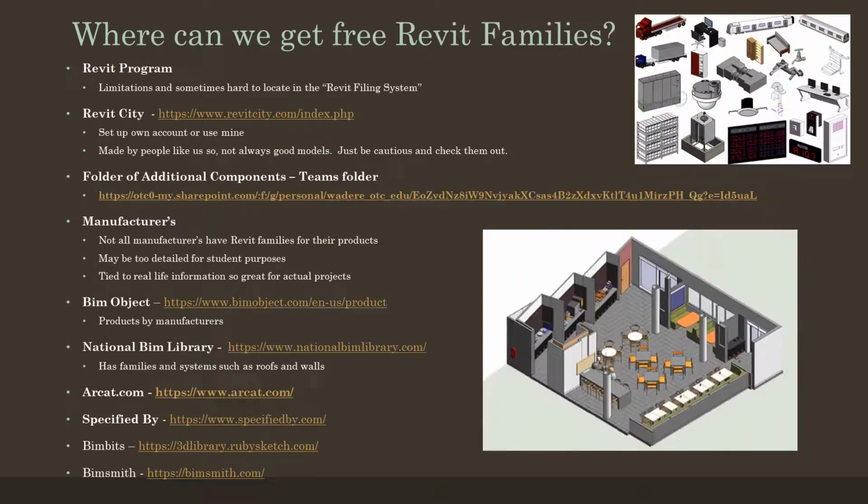So where can we get free Revit families? First of all, your Revit program is going to come with a lot of families, and we'll get into that a little bit more when we get ready to start inputting. The Revit program has some limitations, and sometimes it's really hard to locate things in the Revit filing system. A lot of times I go directly to something like Revit City, because finding things in Revit is not always easy. Speaking of Revit City, it is a good place to get up-to-date, interesting components.